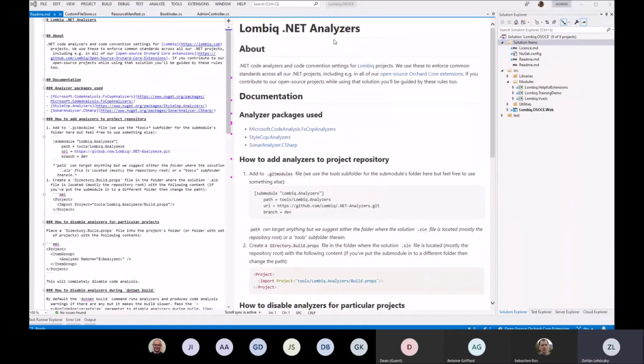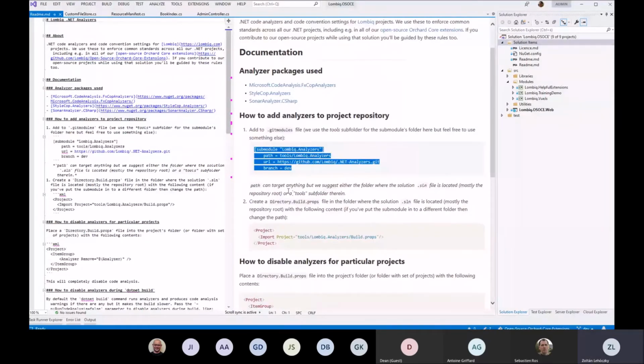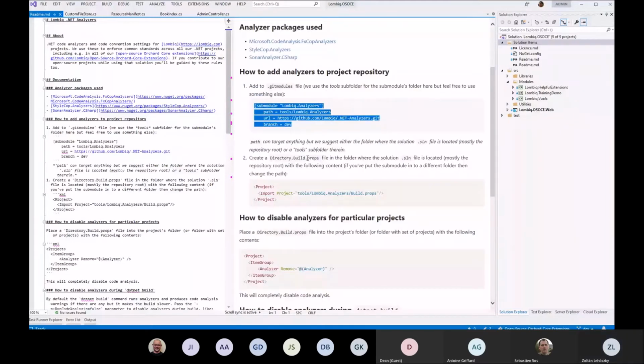And in our .NET Analyzers project that I linked to, which is of course open source, we have gathered a few of these analyzer projects and configured them, and now it's in a package that you can simply add to your solution, or in this case we are actually using it as a Git submodule, and magically it will work and analyze every project in your solution.